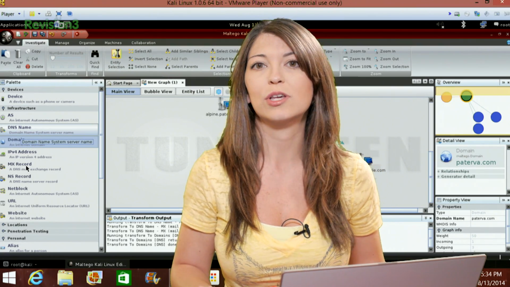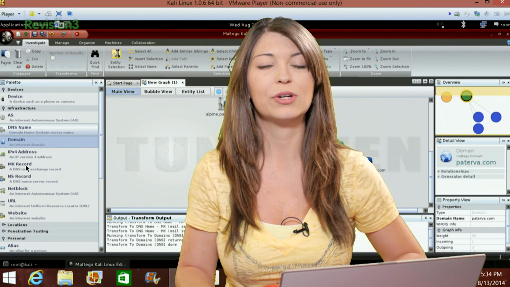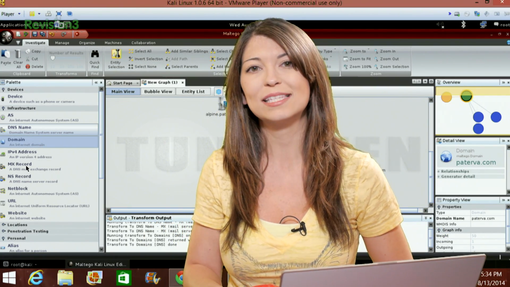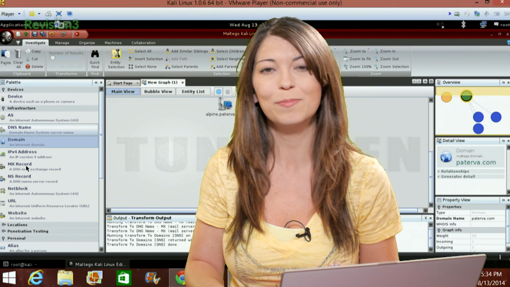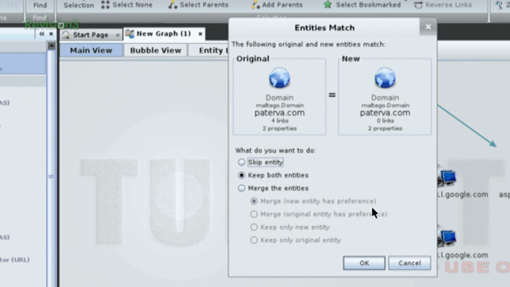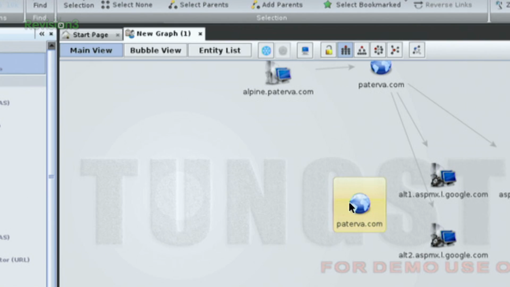You can also do things such as copying and cutting nodes, you can clear nodes, and you also have the option to cut, copy, and delete as well. Now when copying and pasting, you get options like allowing Maltego to keep the original and skip or merge them. So if I want to copy paterva.com, I'll click on copy, and then go down to paste and choose paste. You get a bunch of options in here to either keep the original, skip an entity, keep both entities or merge the entities, and you have a bunch of options down there as well. So I'm going to just say keep both entities, and then it'll make a separate copy for me.